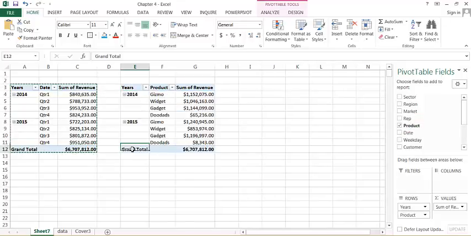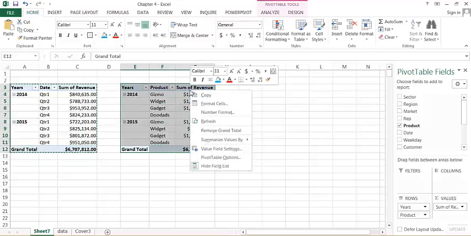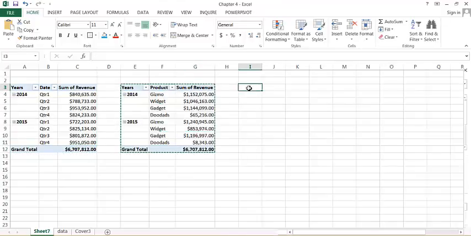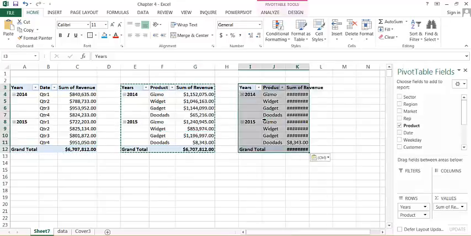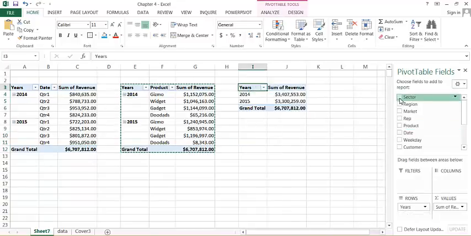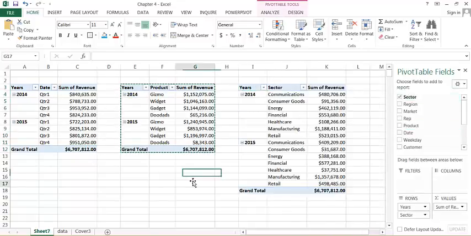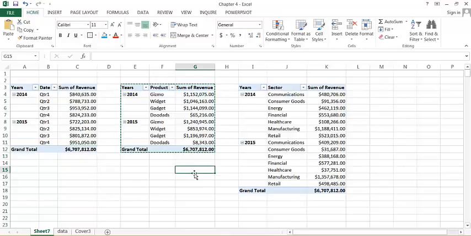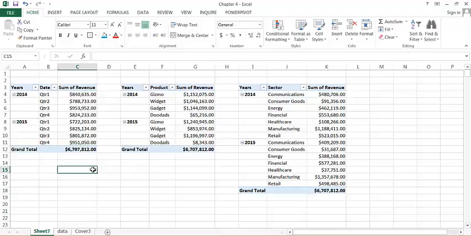We're going to copy the second table, paste to a blank spot on the sheet, and this time we're going to remove product and we're going to add in sector. Okay, so you can now see we have three separate tables. What we want to do next is put in a slicer that we can use across all three to change our data to what we want to look at.